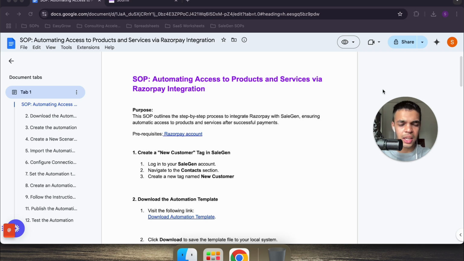But it does not take a lot of brain space. I've created templates, automations, everything, and you just have to press buttons and install them directly. And this video is going to be the step-by-step process.